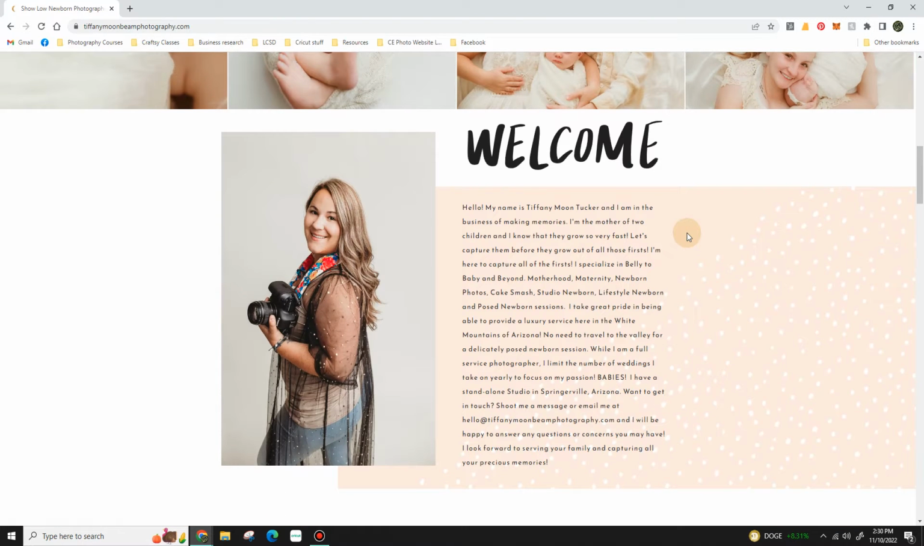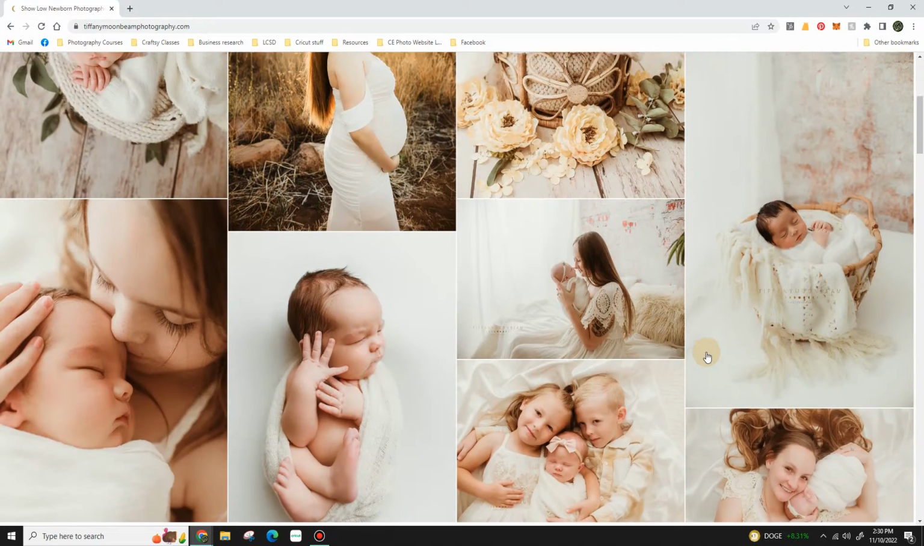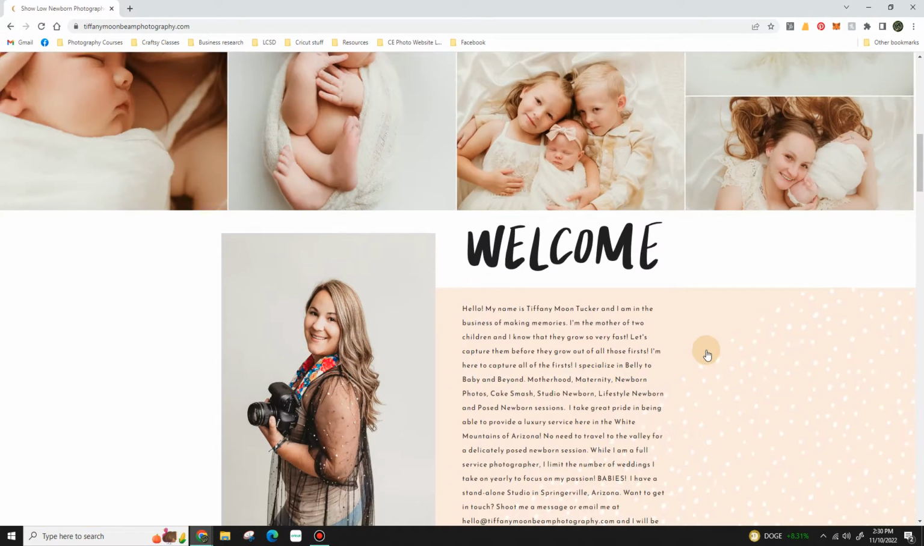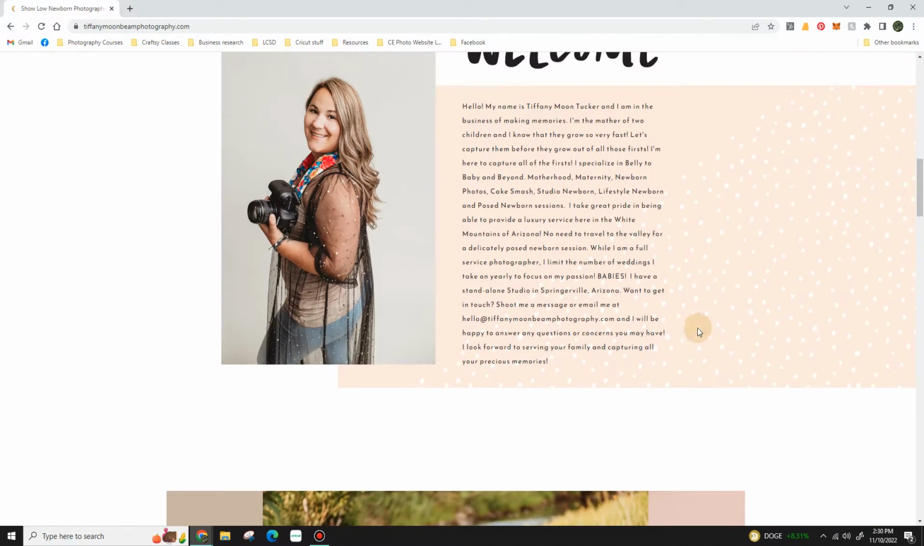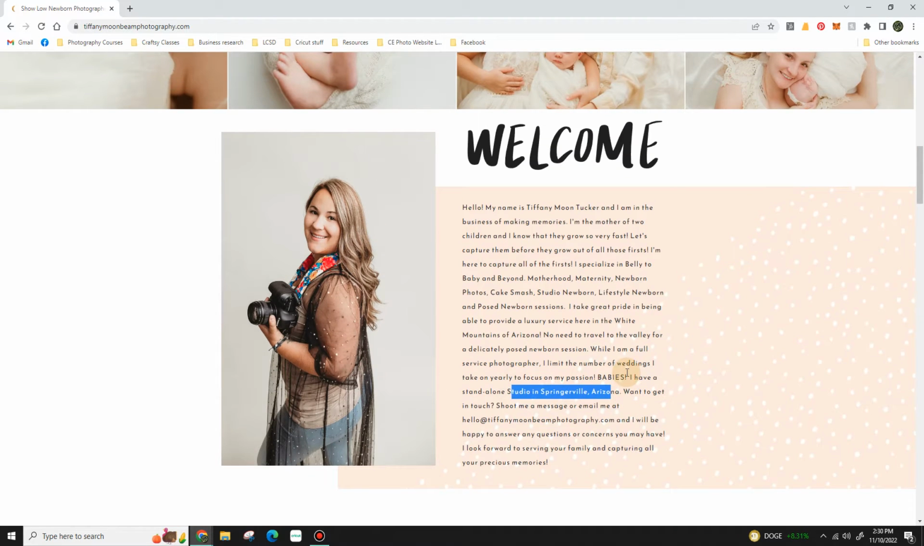So also, where are you located? I think I said it. Did it say it in this paragraph? Springerville, Arizona. Okay, this needs to be bigger. What you do and where you're located needs to be more obvious.